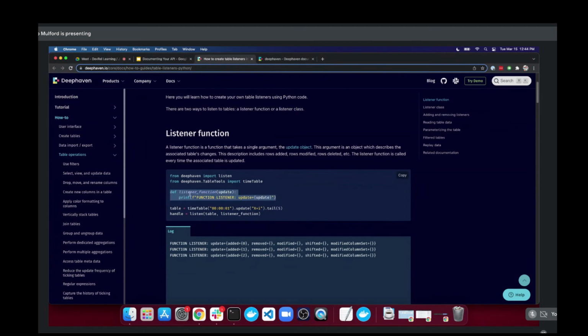So now we see this listener function, as mentioned in the reference, it has to take an update parameter. And so here we say, okay, we're creating a table. If you're unfamiliar with the timetable, basically the way it works is you pass in some sort of timestamp and it adds a new row after that amount of time passes. So this timetable is going to update every second. It'll update with a column set to an integer value, and then we're just going to keep the last 5 items in this table. And then we see here, okay, we're using the listen function, and we're passing in our table that we just created here. And then we have our listener function that we created right here.